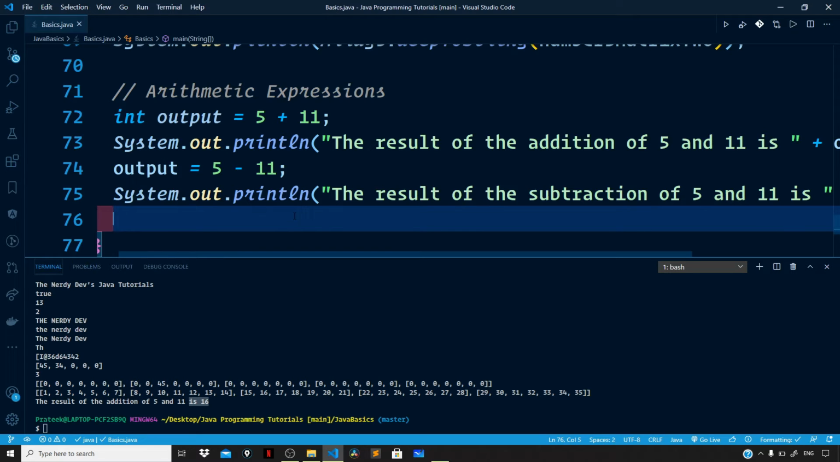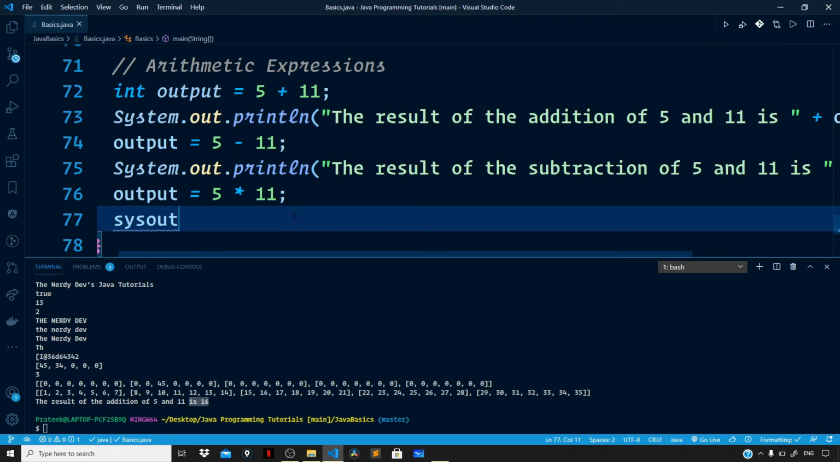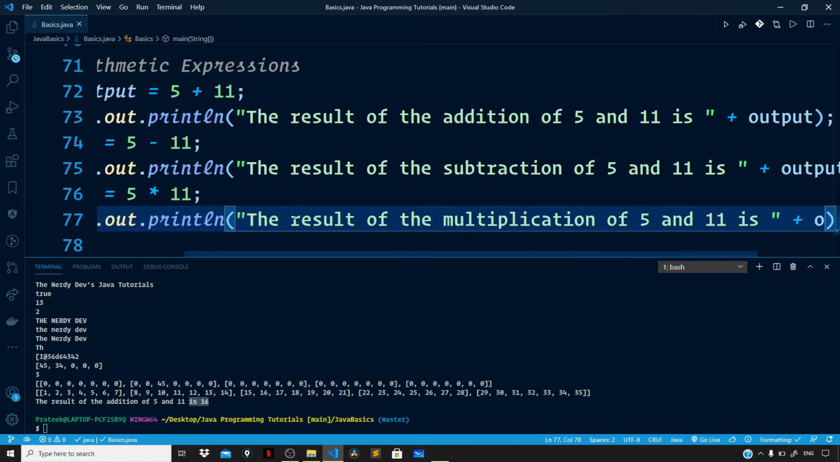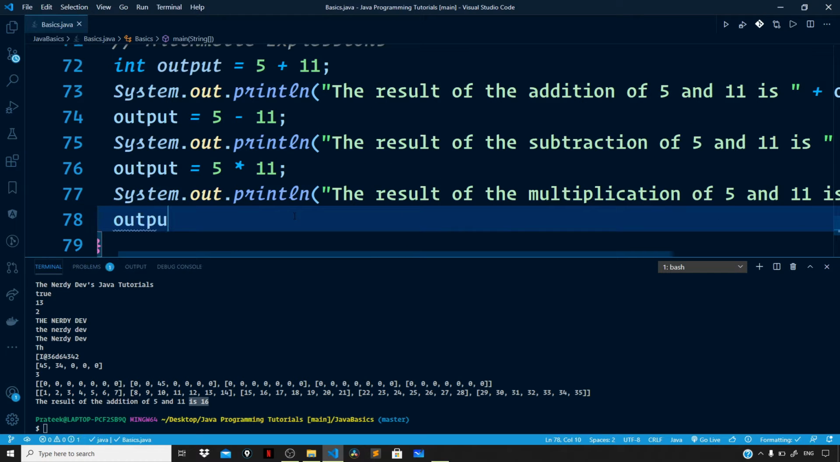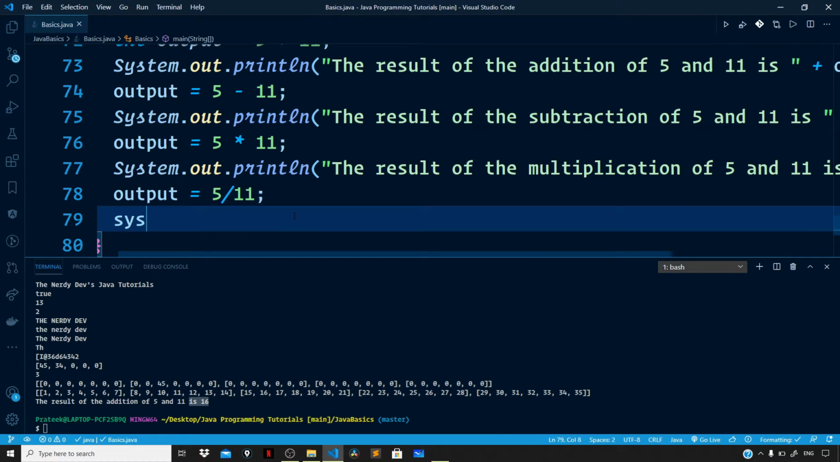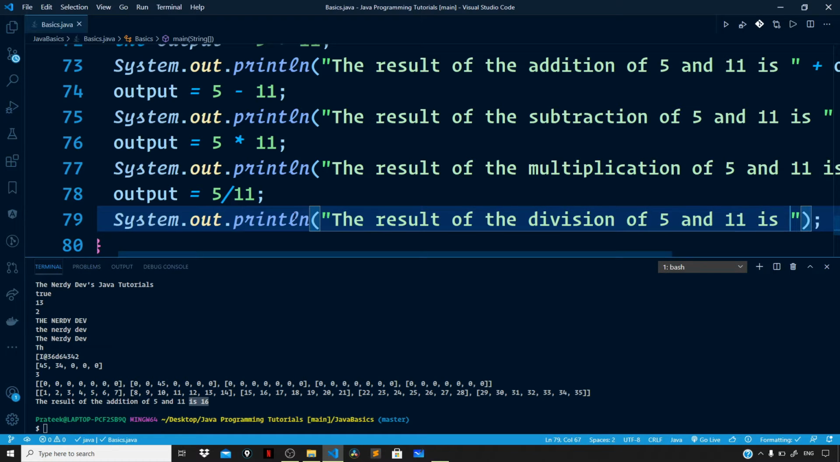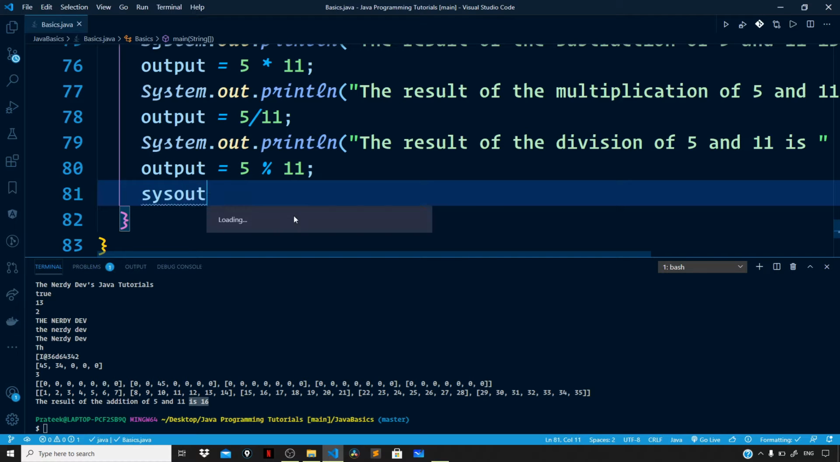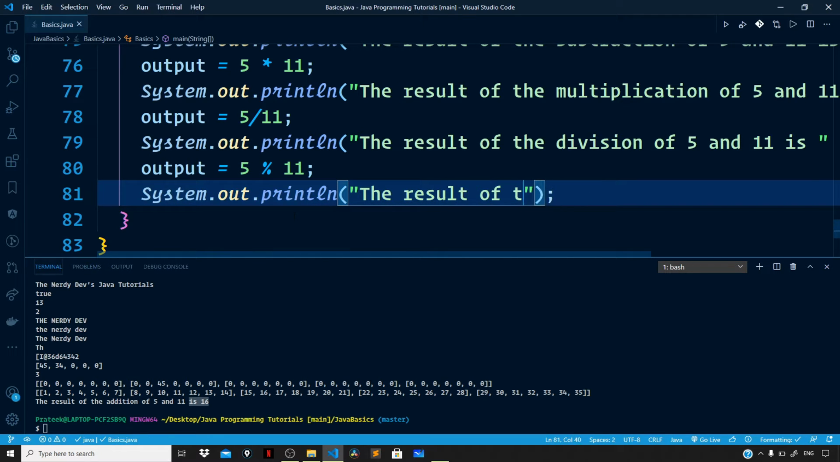Let us perform the multiplication now. So output 5 times 11. System.out.println, the result of the multiplication of 5 and 11 is output. Next is division. So output 5 by 11. System.out.println, the result of the division of 5 and 11 is output. And finally, let us try the modulus operator. Output 5 modulus 11. System.out.println, the result of 5 modulus 11 is output.